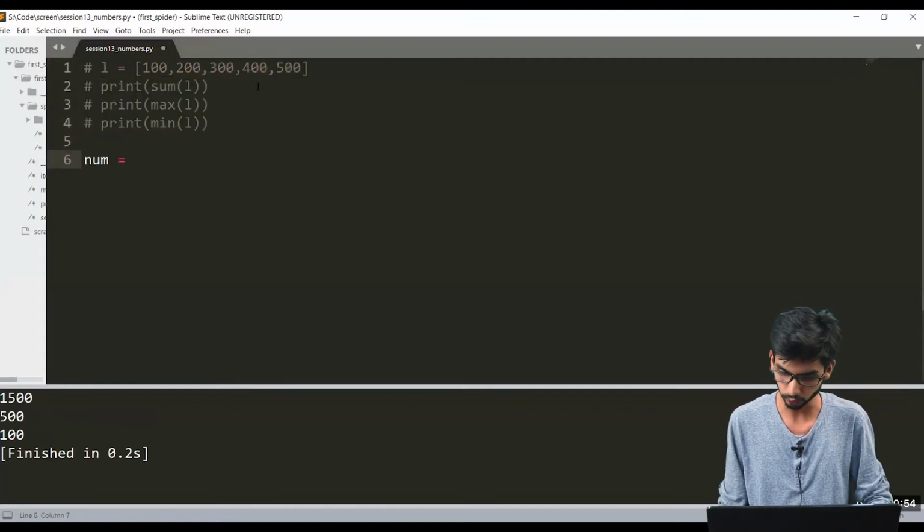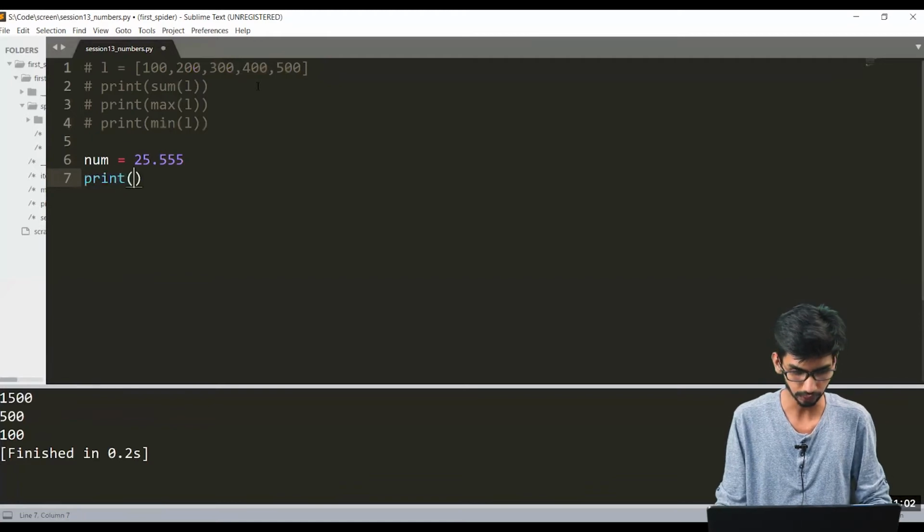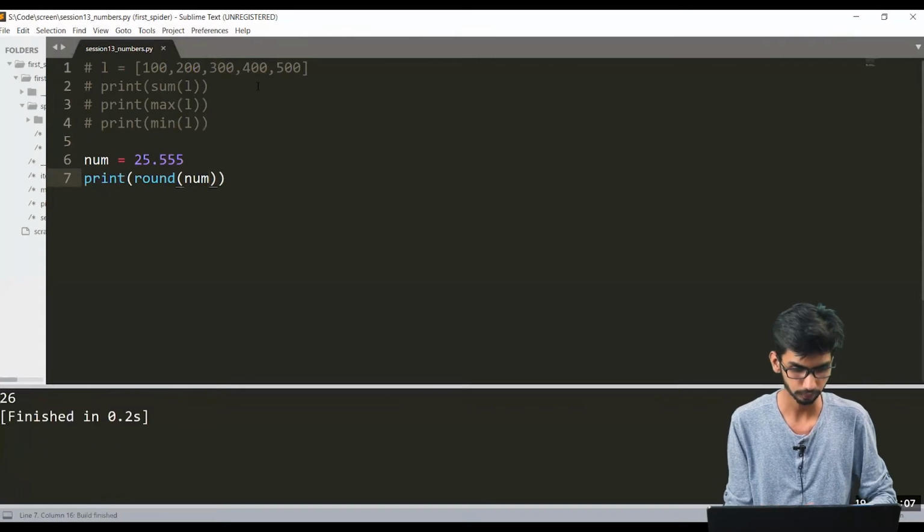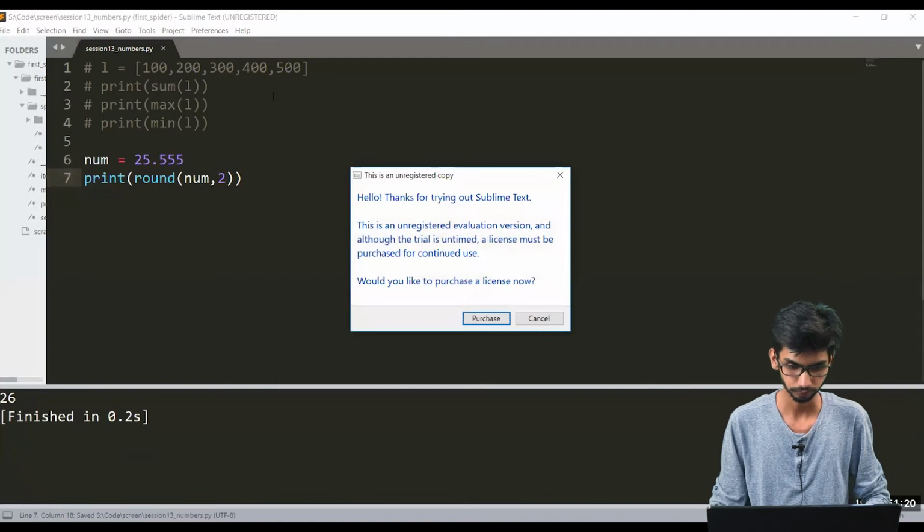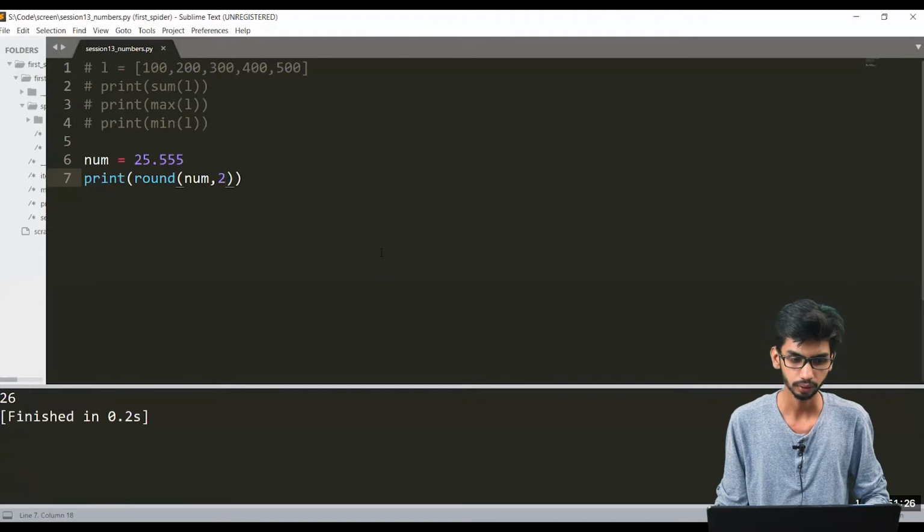If you have a floating point number, 25.55 let's say, and you want to round it, we have a round function. So I can say round of num, and it will round it to an integer value. If I want to round this number to a specific number of decimals, then just put a comma and specify how many decimals you need. So now it will round to 2 decimals.